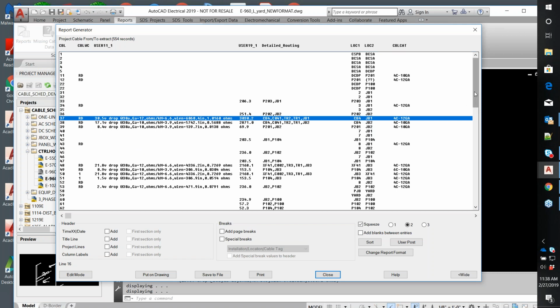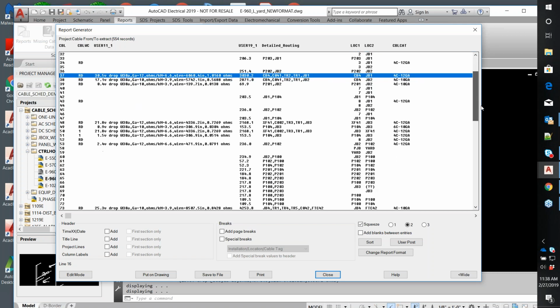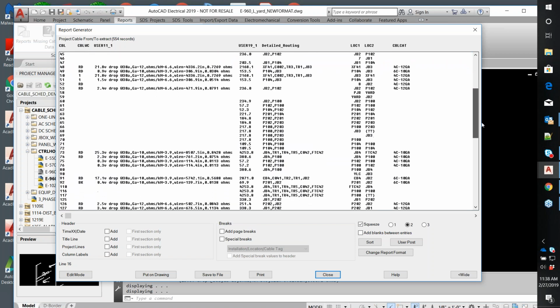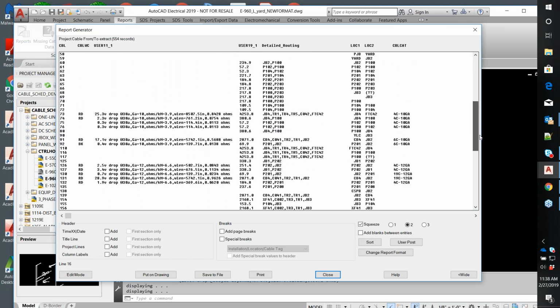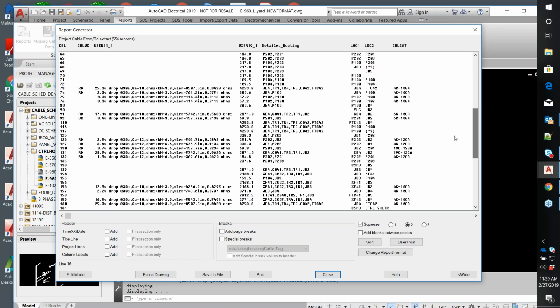So with this tool, we can scroll down and see all these cables that carried a part number assignment. The tool is actually processing it and calculating the potential voltage drop, the worst case voltage drop.